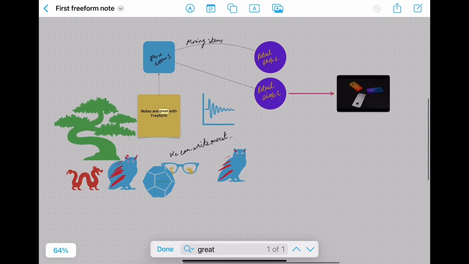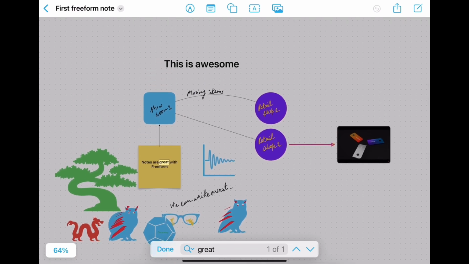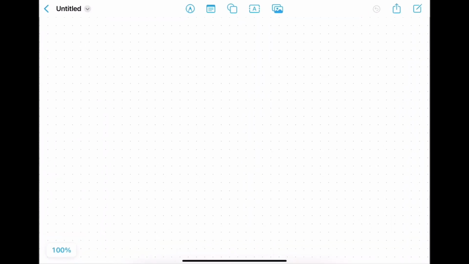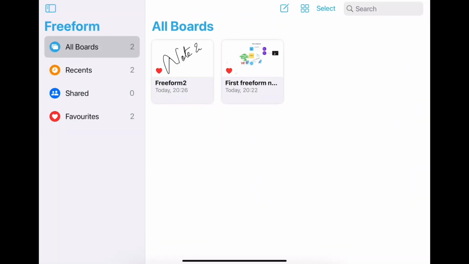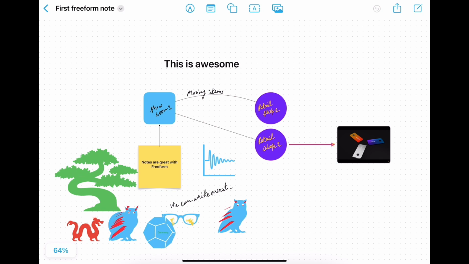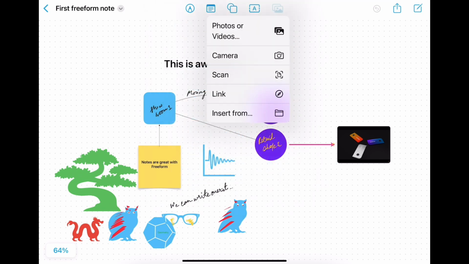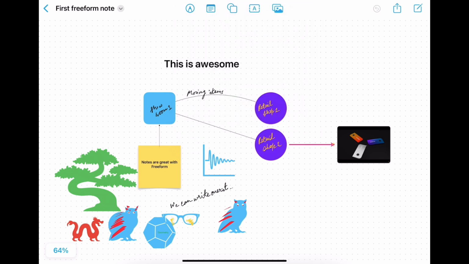We have also marked this document as a favorite. Let's go back and we can see how many documents we have created. You can navigate back, and you can see that all the boards that you have created are available. You can tap on any of the boards and open it. You can again edit it to your heart's content.